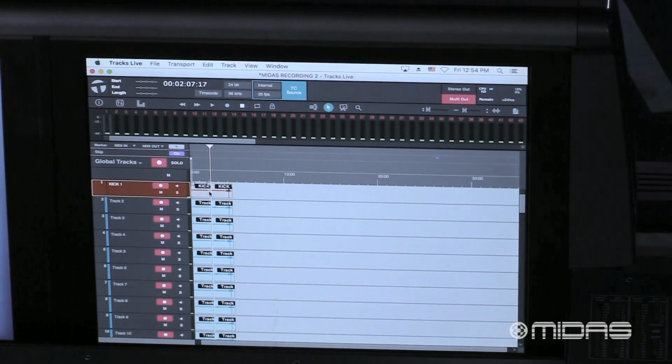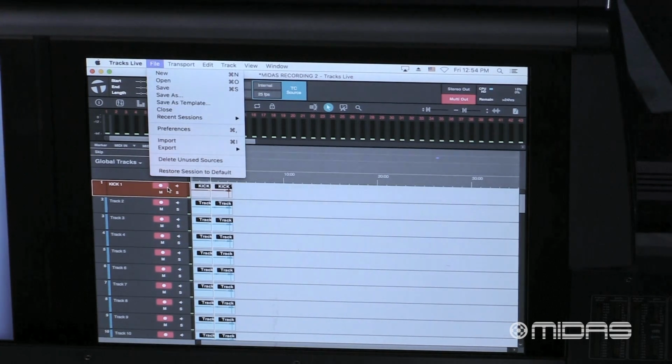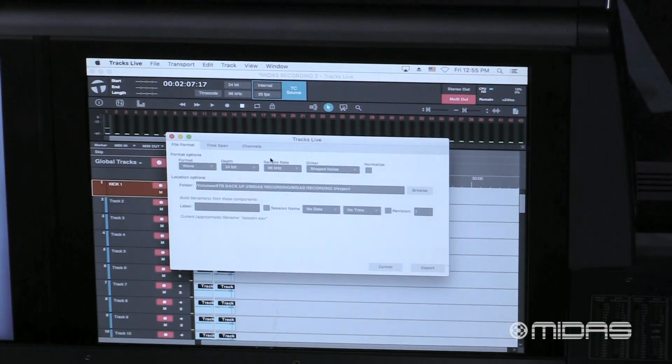Now, let's export our session. To do that, let's click up on the top where it says File, scroll down to Export, and we have two options, a mixdown or a stem export. If we want to export all of the individual multi-track files, we're going to click stem export. If we were in stereo mode and we were actually mixing within the session, we can then choose the mixdown option. But because we're just multi-tracking, we're just going to go ahead and click the stem export.